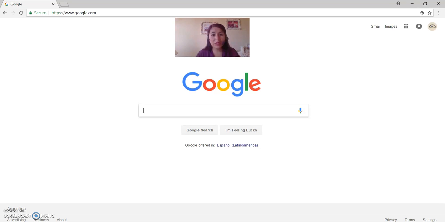We're going to have a tutorial on how to continue using all the other functions of Padlet. I'm going to start just to recap on what we left before. Remember that you got to go to Padlet.